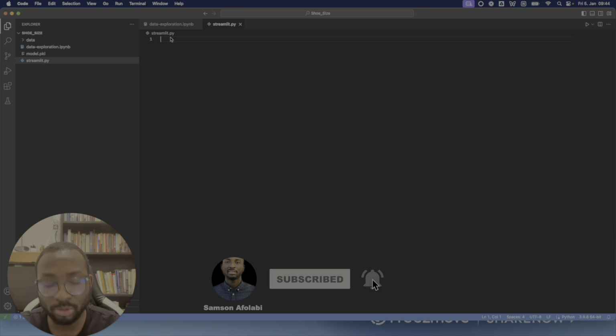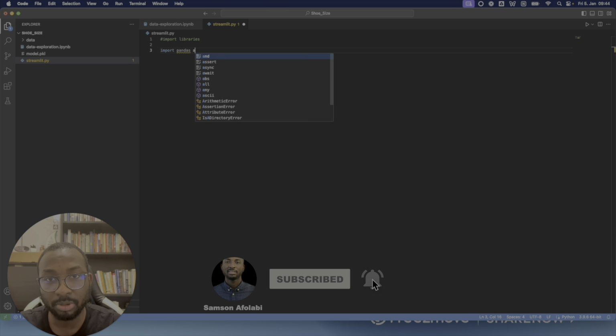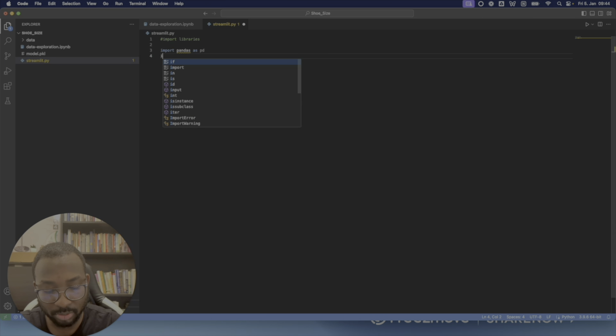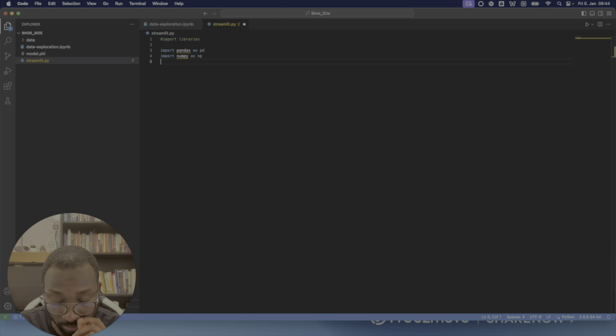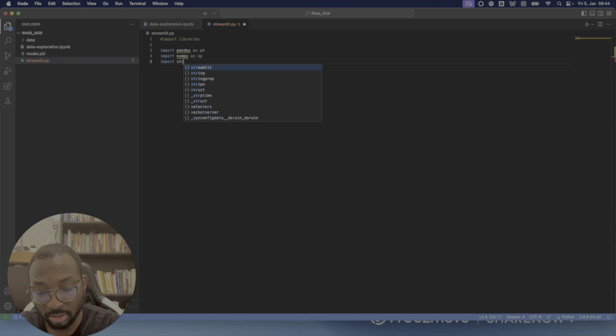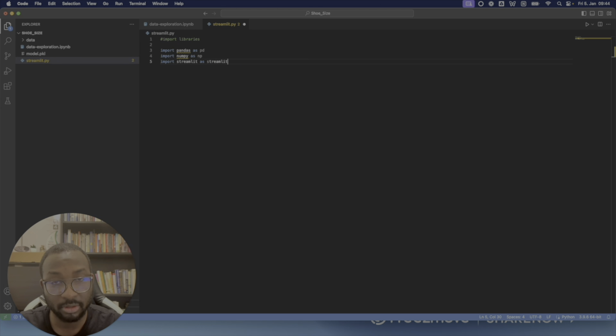So in this file, we want to first of all import libraries. We want to import pandas as pd, import numpy as np, and then one very important library that we also need is Streamlit. Let us also import Streamlit as st. We then also want to import Pickle. We are going to need our model here. So this is good, we've imported libraries.